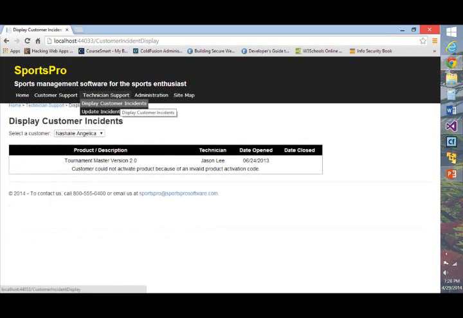The next page is under the technician support page. It's the display customer incidents. On this page, you can see that they would select a customer. In this case, Nashale Angelica is selected, and it brings up all the incidents that have happened for that customer. A Tournament Master version 2.0 product couldn't activate in this case. And this allows you to access that information, see what incidents have happened for them.